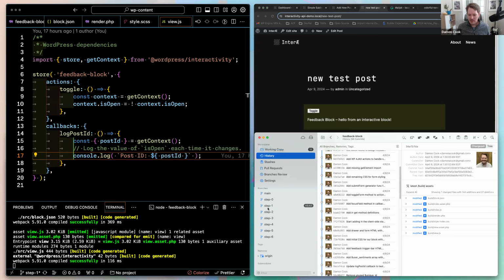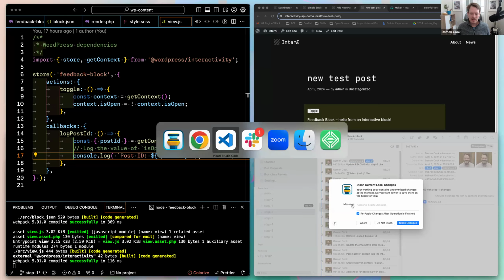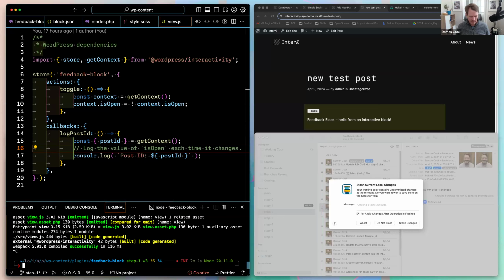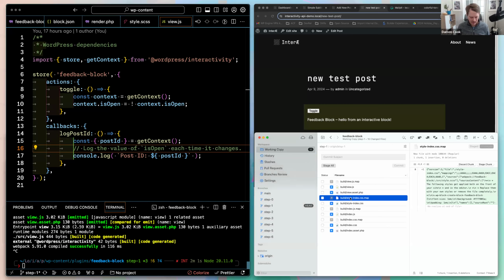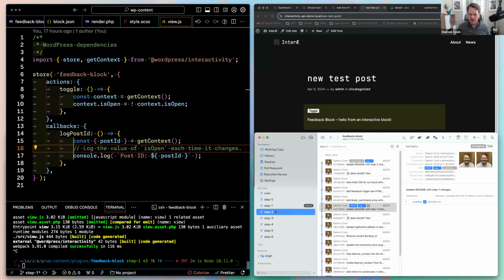So I'm going to hop into step 2 here. Let me escape and stop this. There we go. Get rid of these changes here. Discard. All right, now we can go over to step 2.